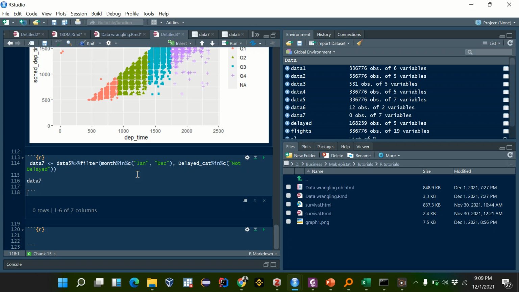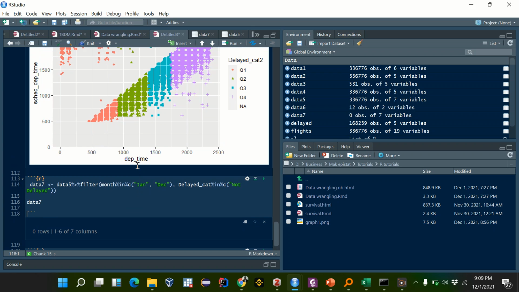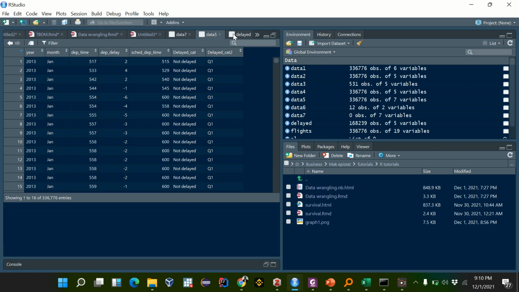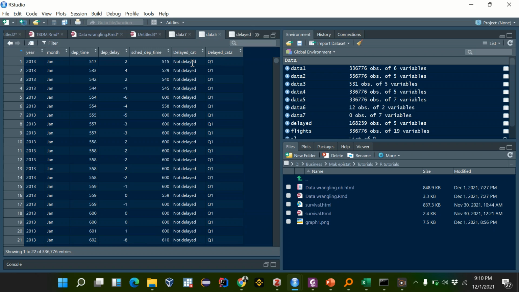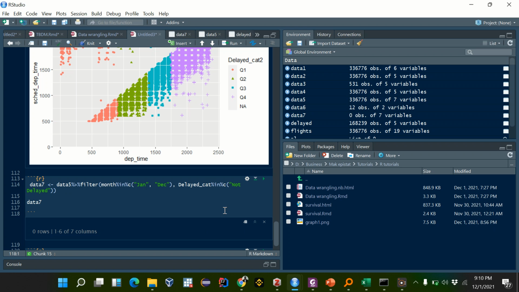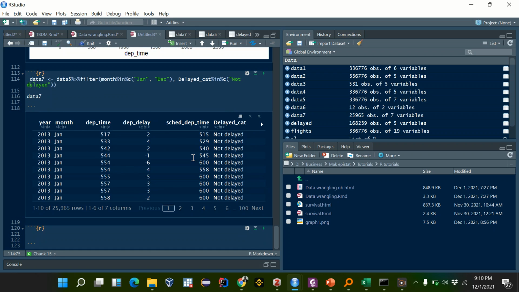But this was just to show you how to use the filter from within the months of January and Feb. Pick those delayed categories, and I hope I didn't make wrong spelling. Not delayed. Yeah, it's the spelling. It is a small d. Oh, that means I was correct. There should be, yeah, there should be there. Yeah, we are looking at Jan and December.